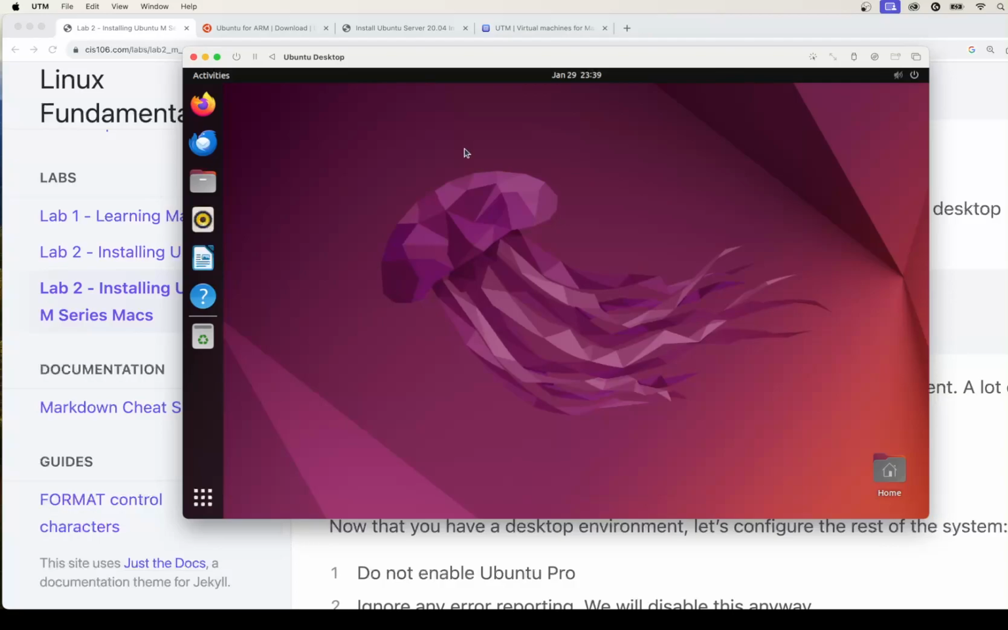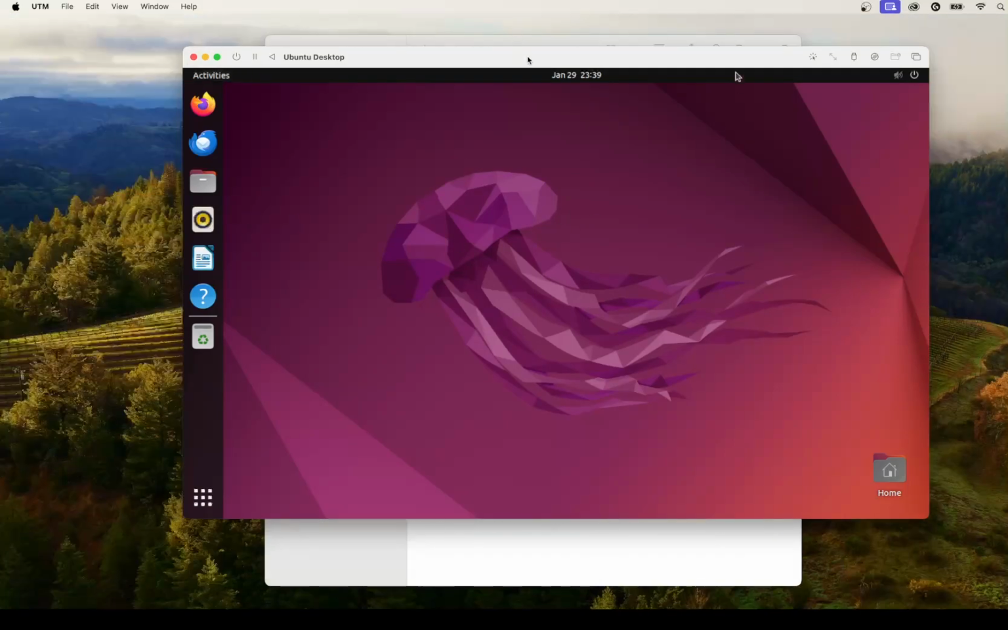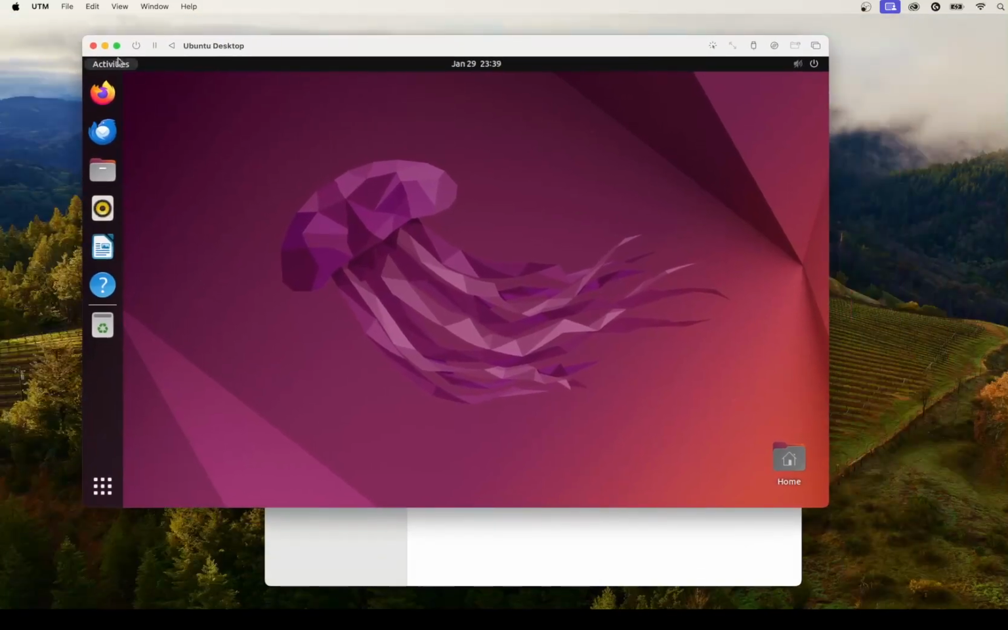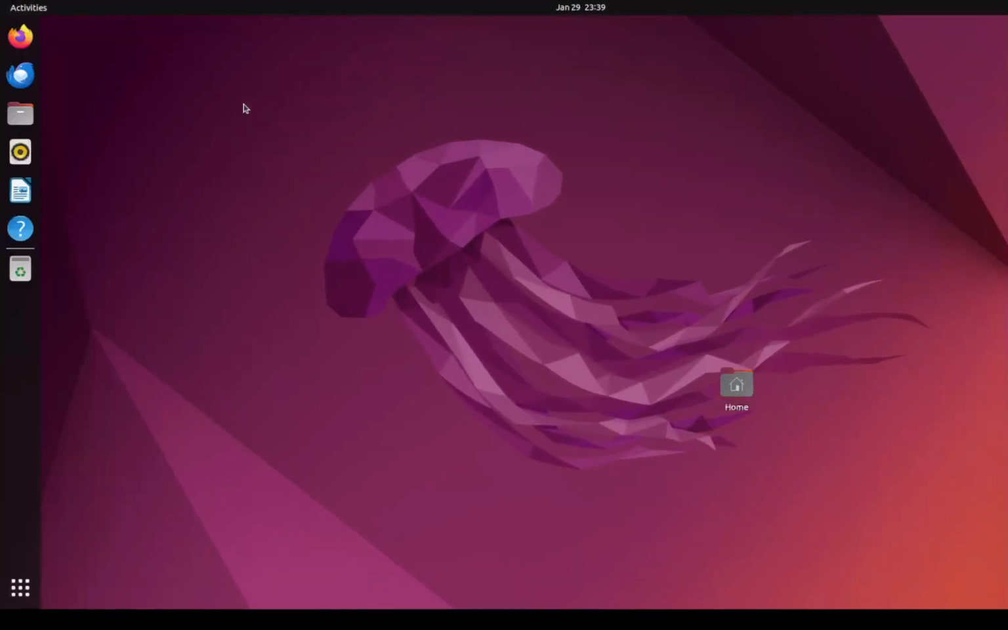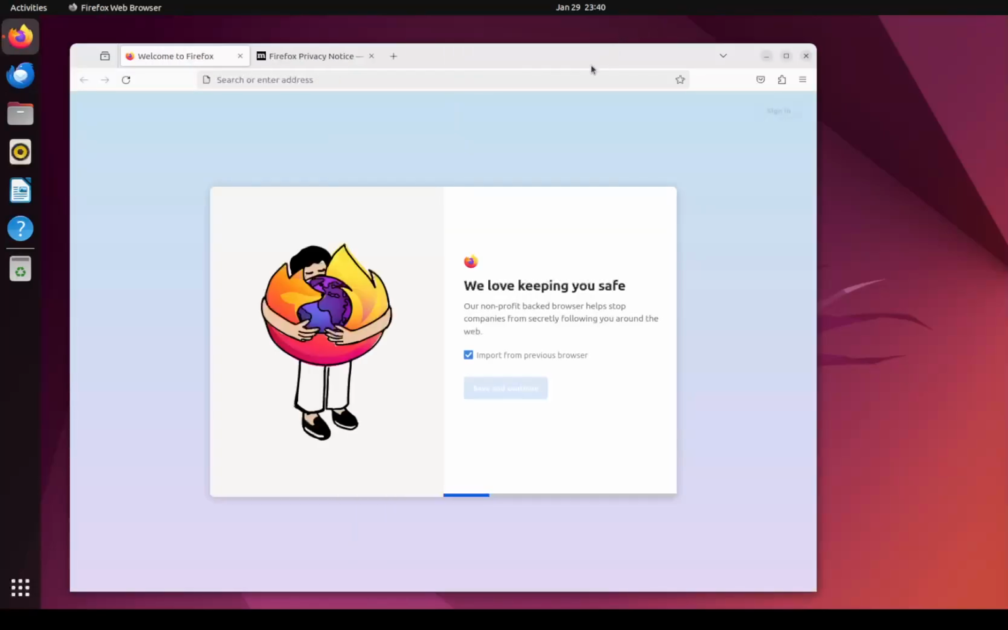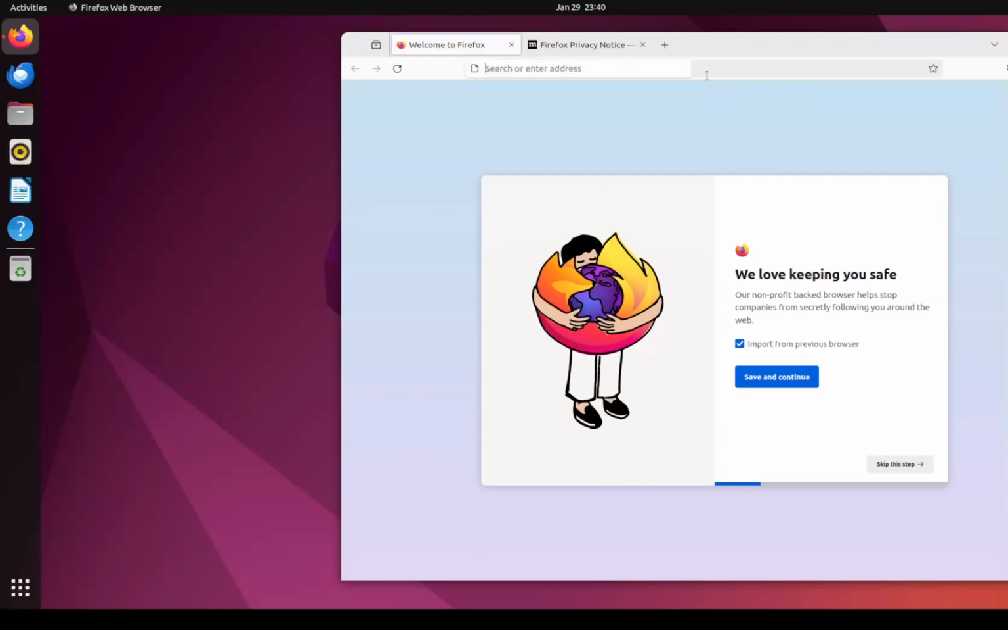Now, what we're gonna do here is I'm just gonna minimize that because I'm gonna go full screen on my Ubuntu machine. Now, if you're having problems with full screen, just avoid doing it. If you're having any graphical glitches or issues, just don't go full screen. On this computer, it seems to be working fine, so I'm gonna do it. I'm gonna open a web browser. We have Firefox installed by default, and I'm just going to open our CIS 106 website.